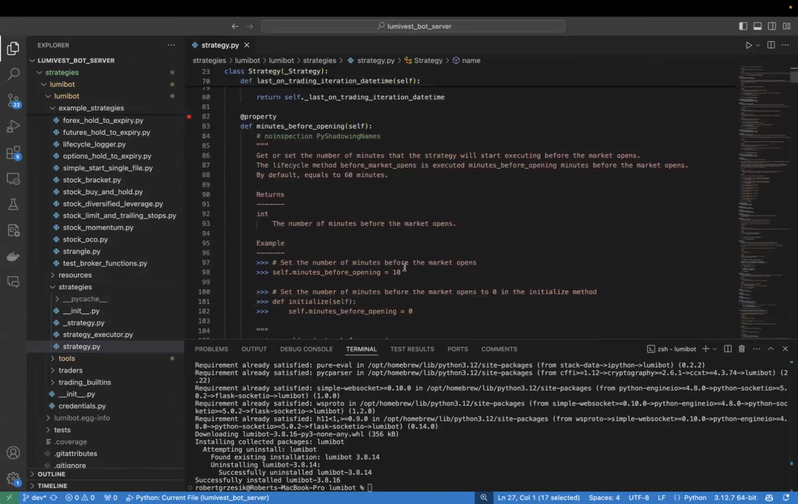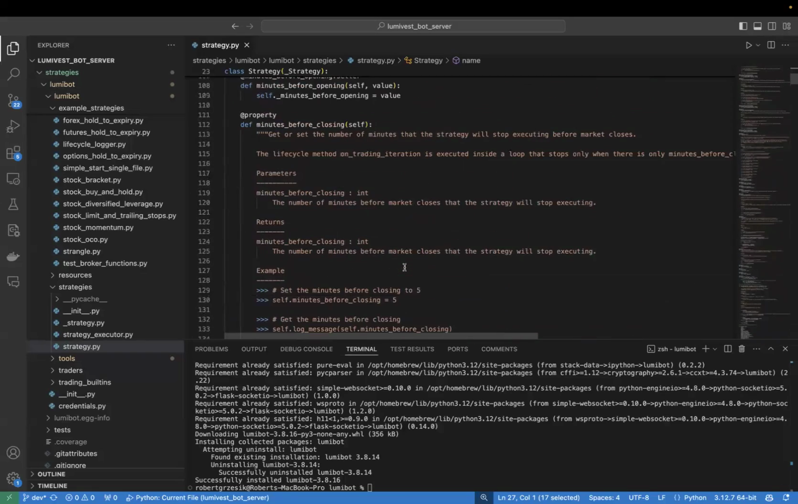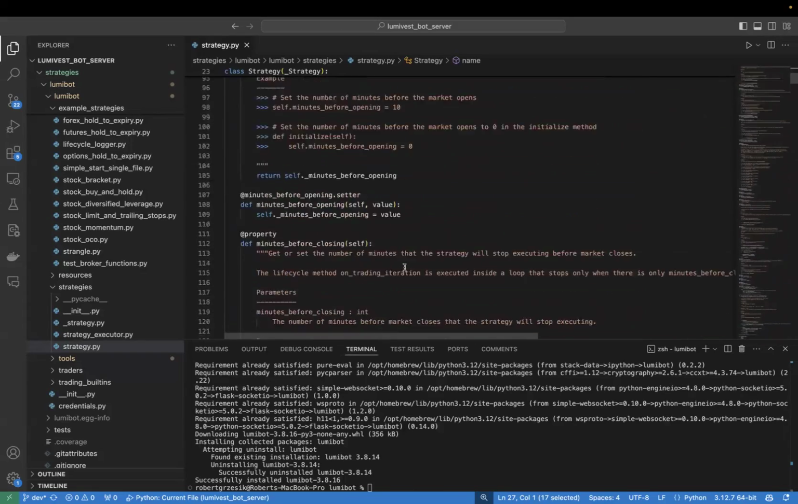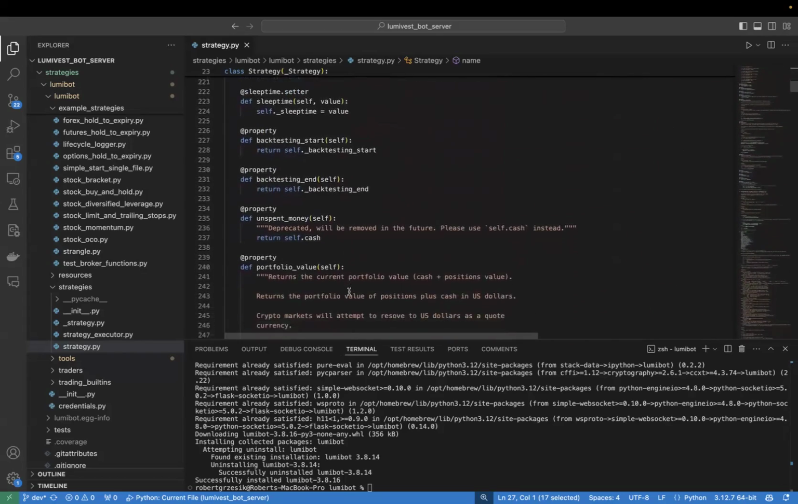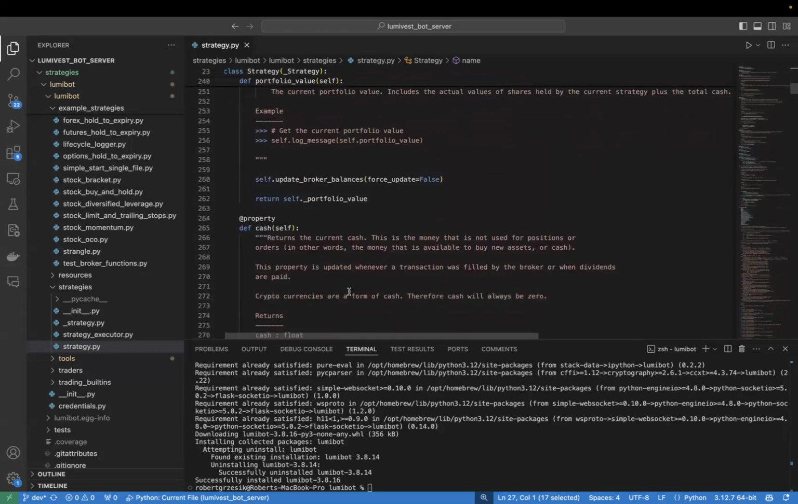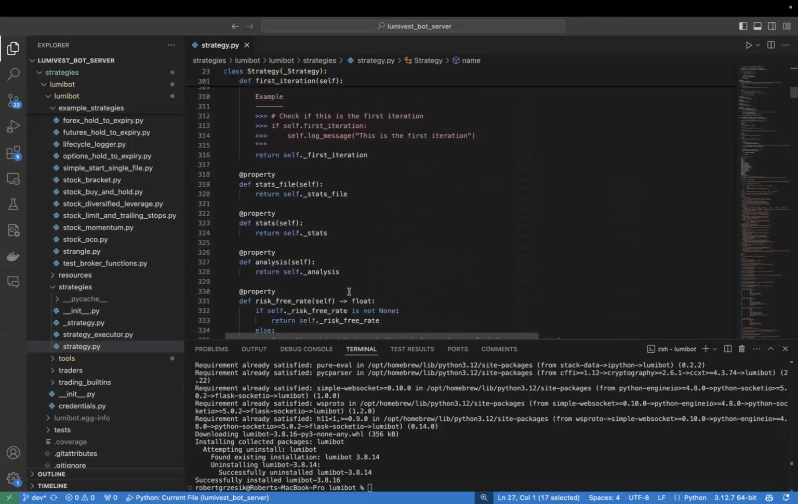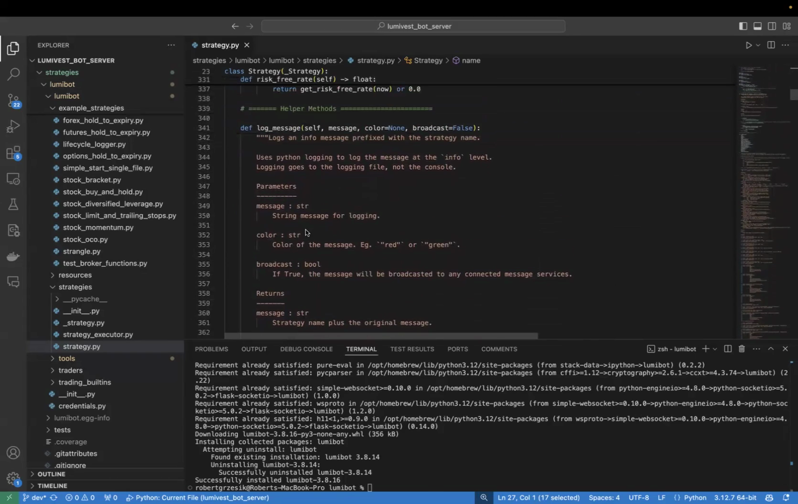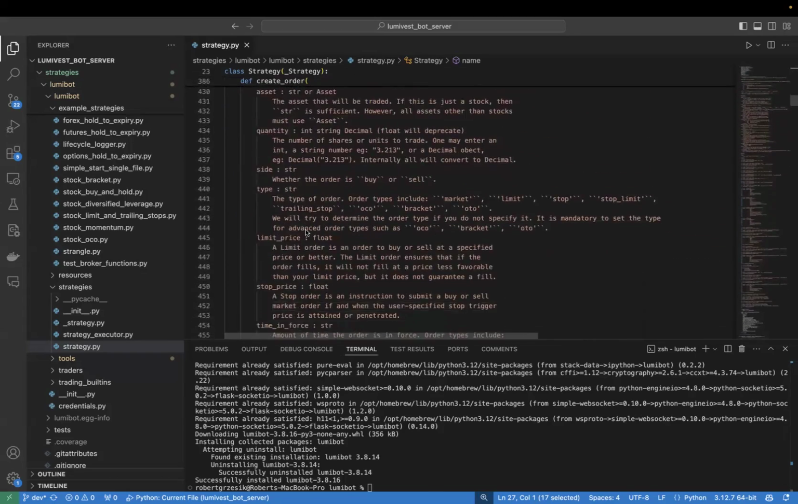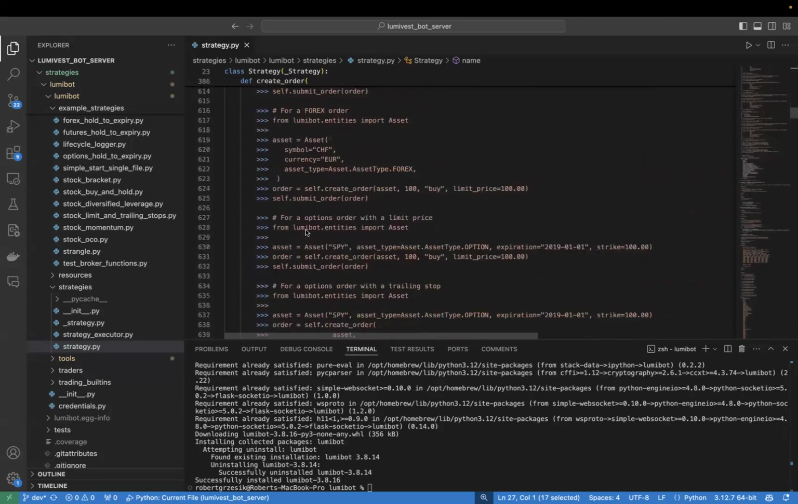Strategy is definitely a lot. There's a lot of stuff in here, right? So this one's pretty simple. This is kind of like minutes before closing and sleep time, and all the portfolio value and cash. Is it the first iteration, right? All those things are in here. Logging messages, all the basic functions are in here. Create an order, all that stuff.